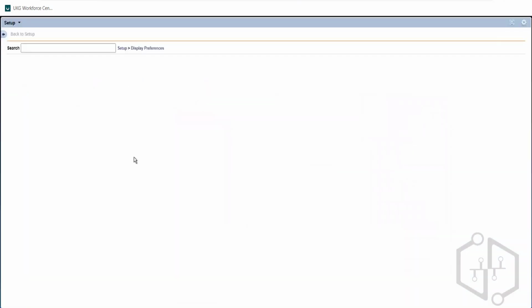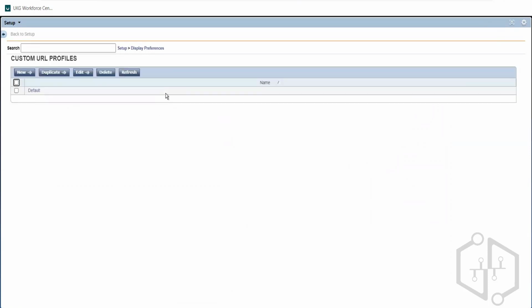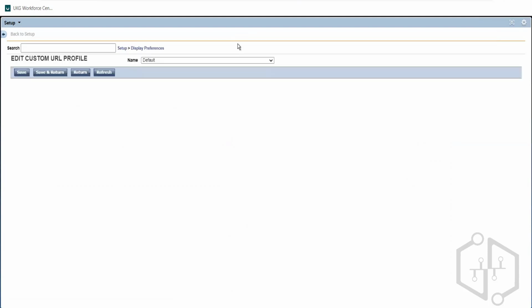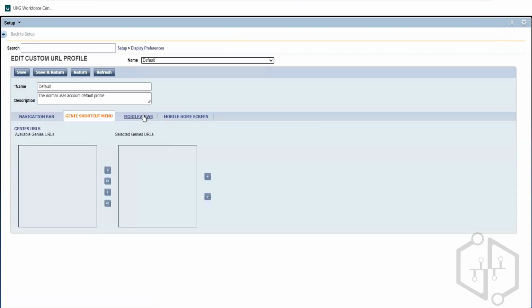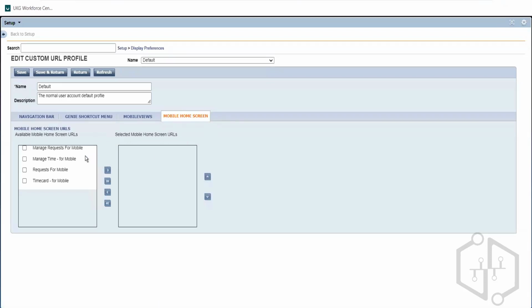Again, custom URL profile. We will group like we had 4 items, 2 for managers and 2 for employees. We can group it based on who will have what. We only have a default one here, which will have everything. Right now, they only have it for mobile. For the mobile screen, we have all these 4 items. So we can select what should be available for manager, like these 2, and what should be available for employee, these 2, and assign it to them.